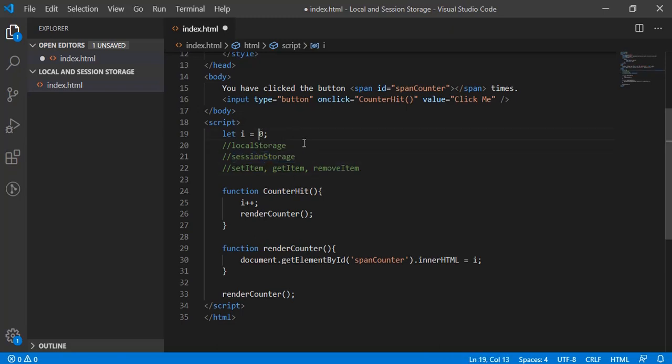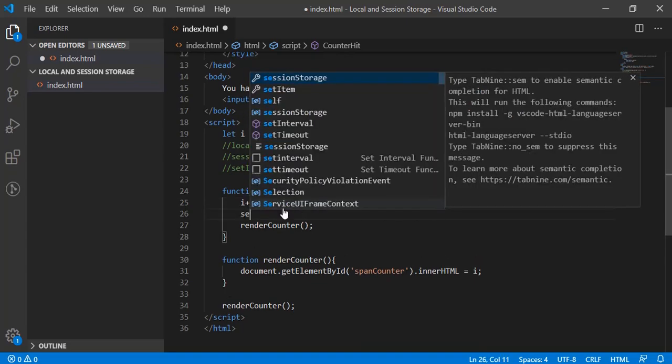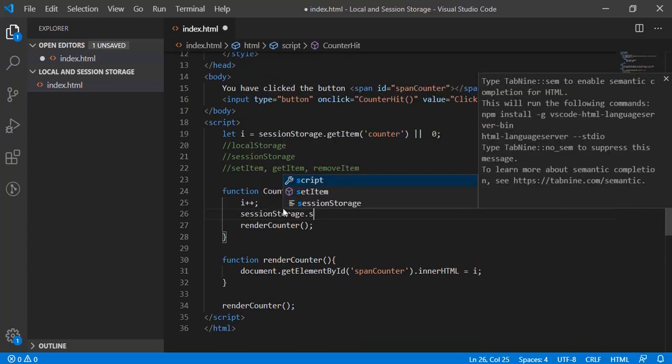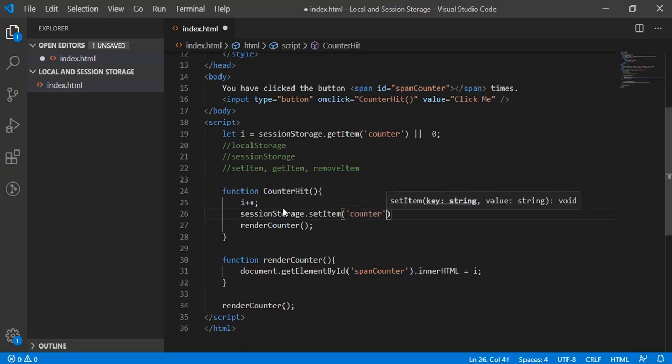So let's use session storage first. Let's say my key name is counter. Initially, because we don't have this counter in our session storage, just to default it I have passed 0. So initially it will be 0, and whenever I'm changing this value, I want it to be preserved. So I'm saying sessionStorage.setItem, passing the key, that is counter, and the updated value, that is I.